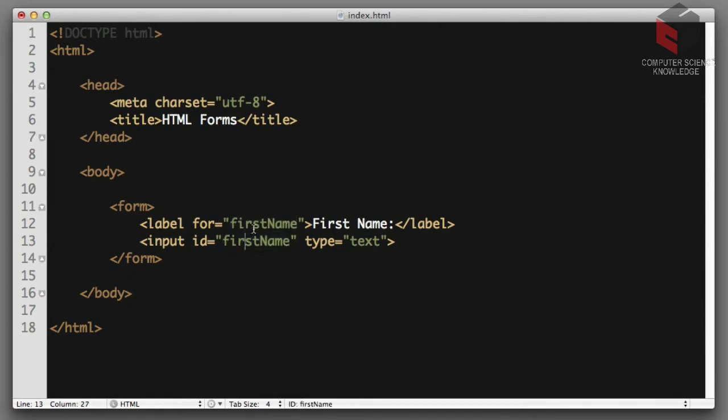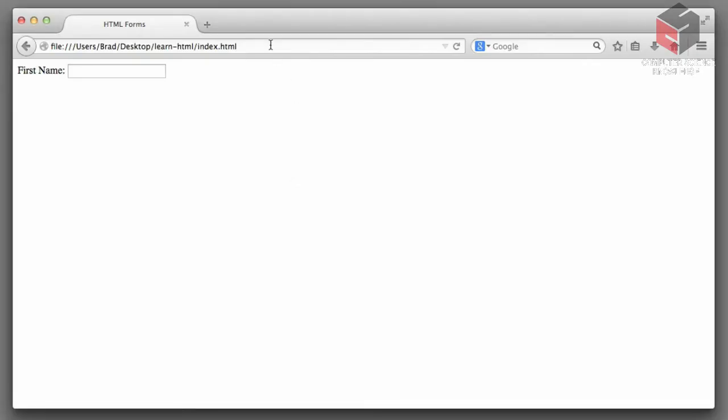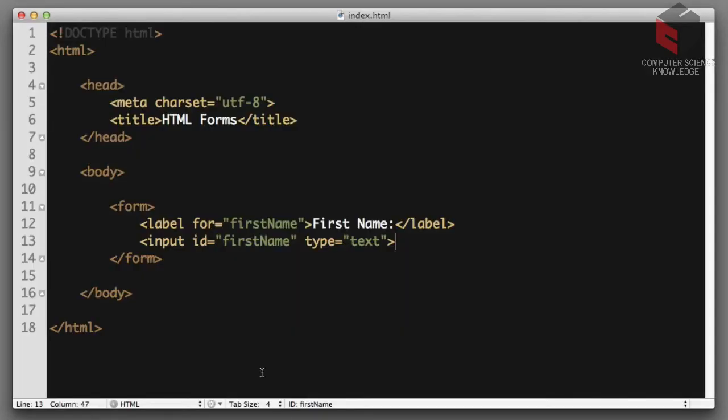So now that these are matching, if I save and refresh in my web browser, and if I click or tap on the label for the field, my web browser knows to associate the label with the input, and it automatically moves my cursor into the field so I can begin typing. Practice makes perfect, so let's create a second field, so that means a second input label pair, for last name.